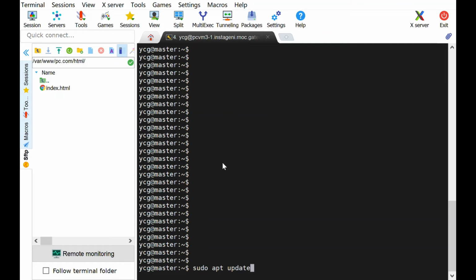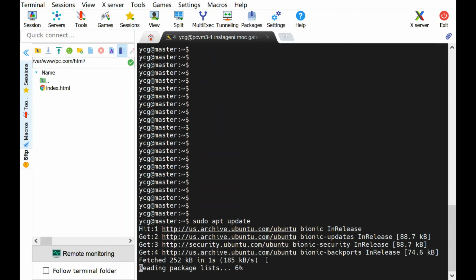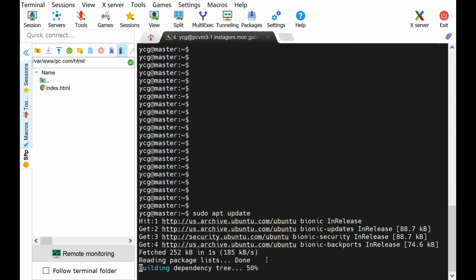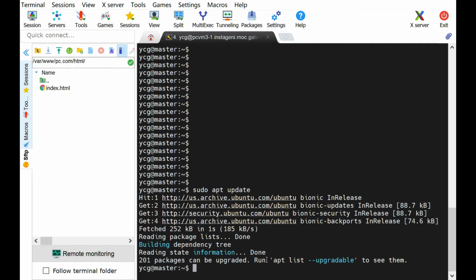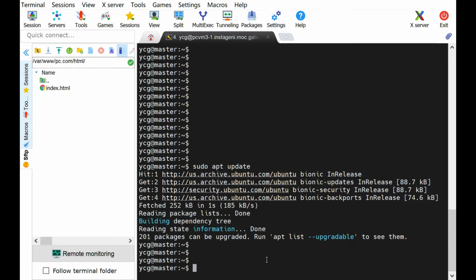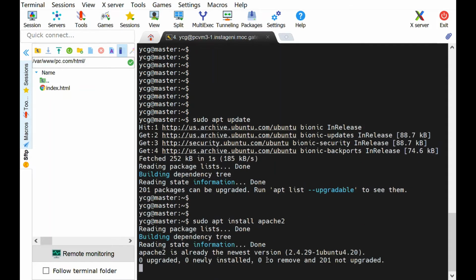Well, after you have connected to the master node, you should first update the apt instruction. And then you can install the Apache 2 server. Well, to save time, I have already installed the server here.